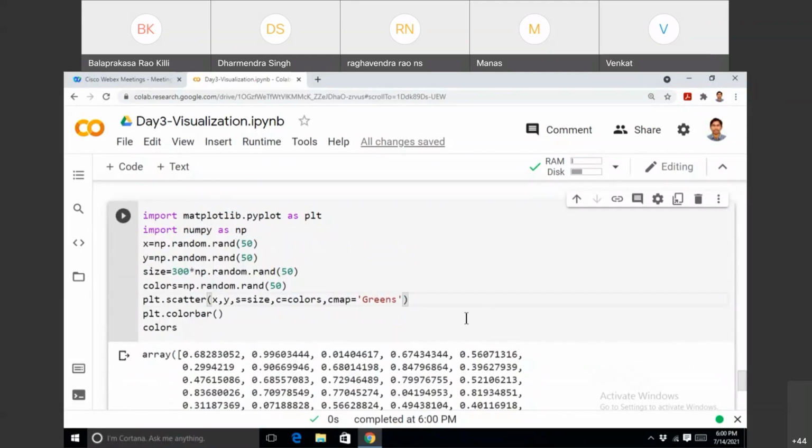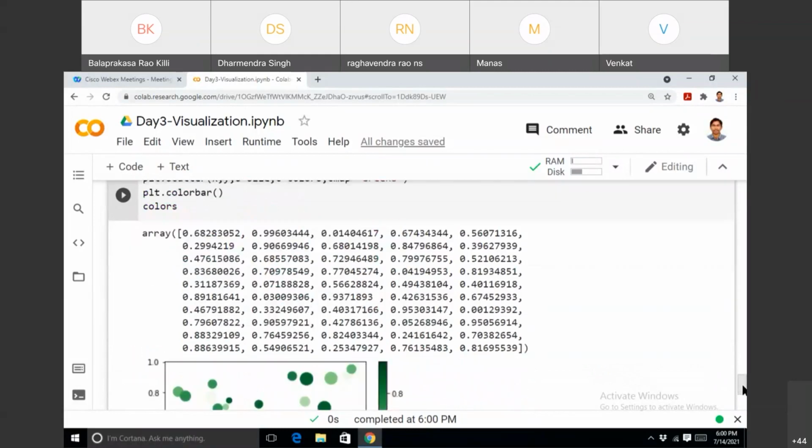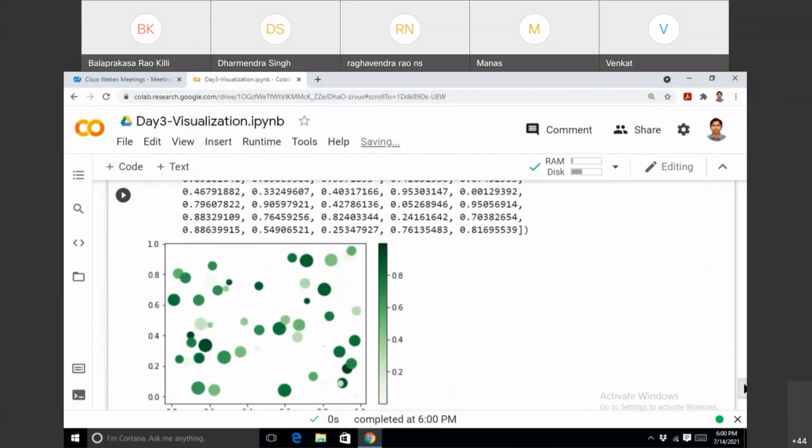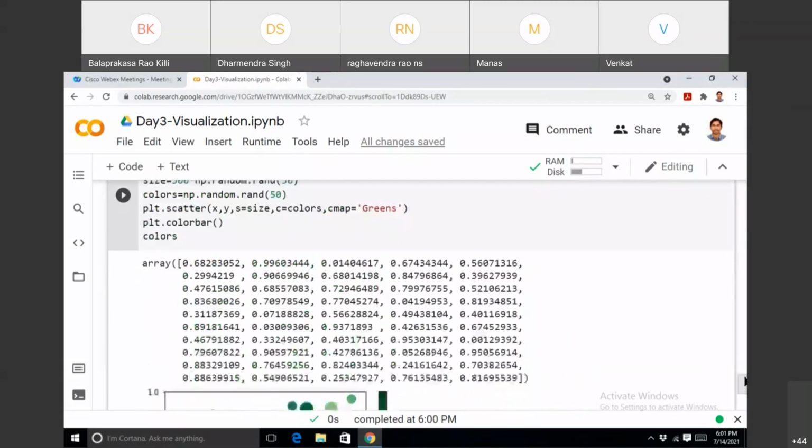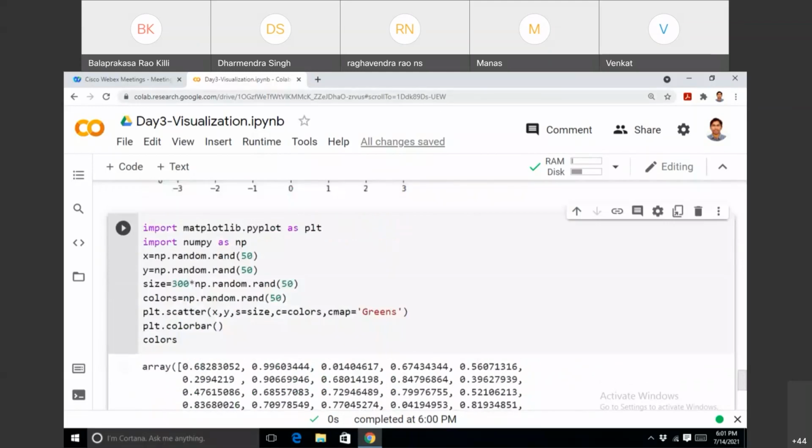So there is a set of cmaps that you can give as input. You can play with those cmaps. If you want to explore all possible cmaps, please search for the cmap option in plt.scatter. It will give you all possible options. Is it okay? So the cmap option supports many different cmaps. Whichever cmap suits your purpose, you can use that one.